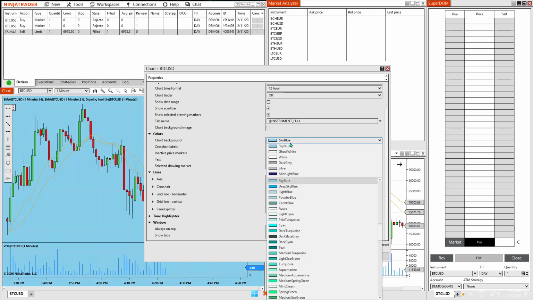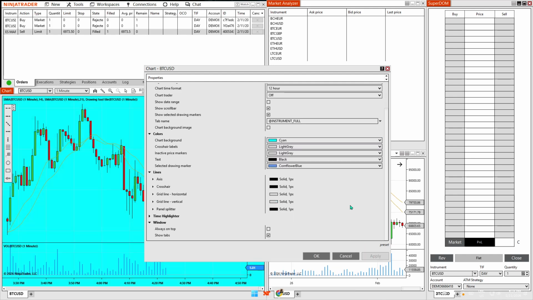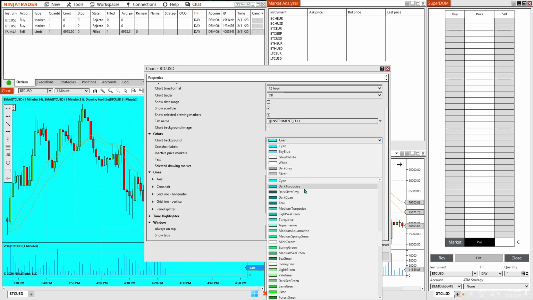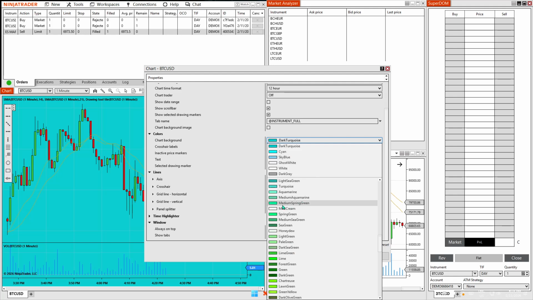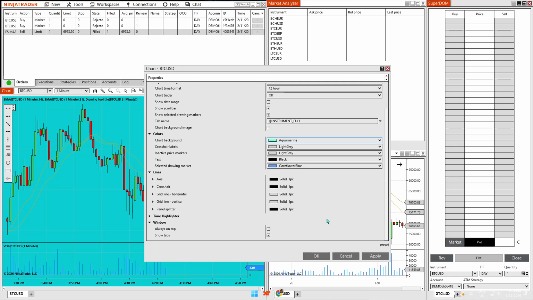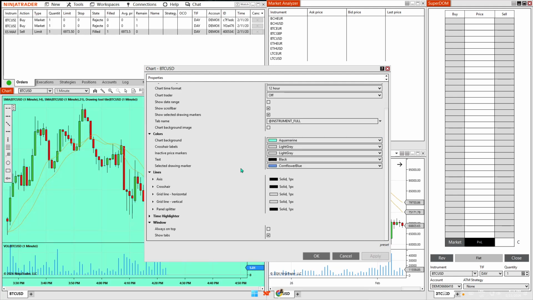The chart background sets the overall tone of your workspace. Many traders prefer a dark background with light text for reduced eye strain, while others choose a light background for print-friendly screenshots. Pick a background that creates strong contrast with your bars, candles, and indicators.